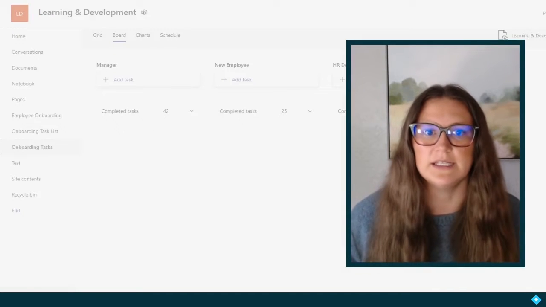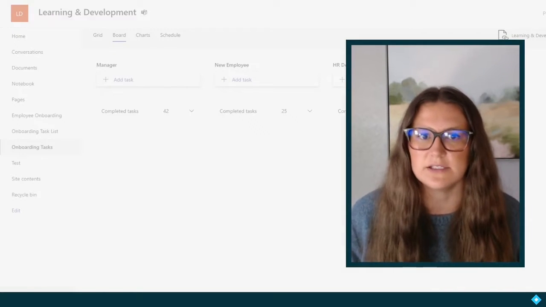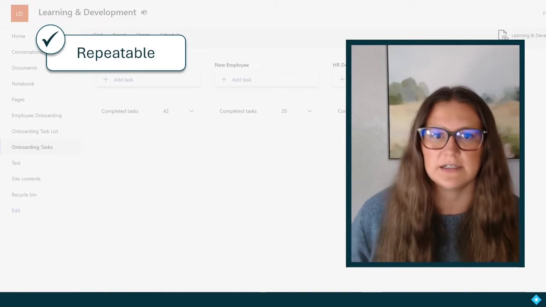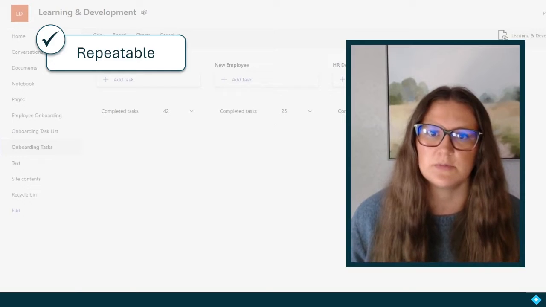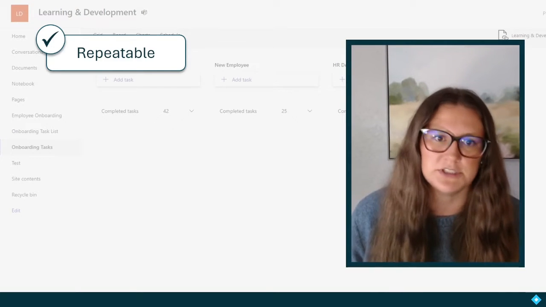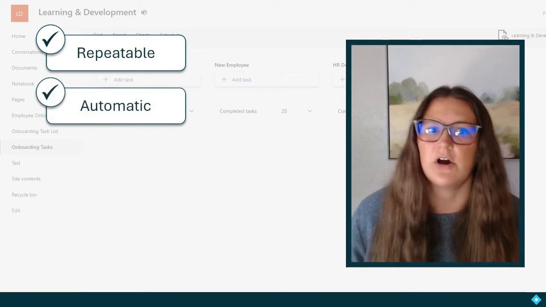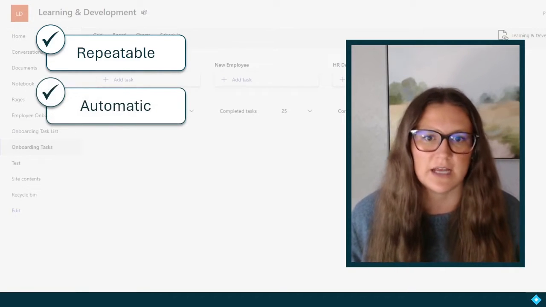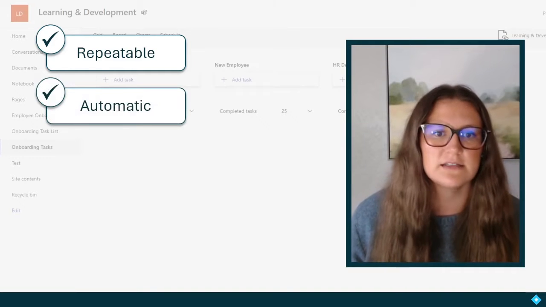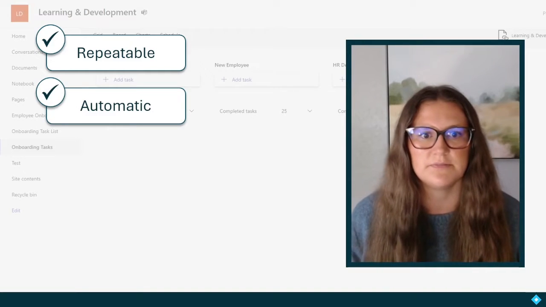Let's talk about why this system works and why it scales so well. First, it's repeatable. Every new hire gets the same onboarding experience with no missteps, no floating checklists, no manual checking off. It's automatic. Once a new hire is selected, the flow runs without manual effort. You just maintain the task list and the new hire list.